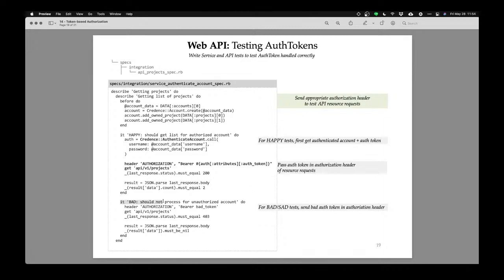You should also include some bad tests this week where you're trying to get resources, like give me all the projects, but you're passing in not a real token, a damaged token, or a bad token, something that is not a token, okay? And that should give you a 403 error code. 403 just means unauthorized, all right?